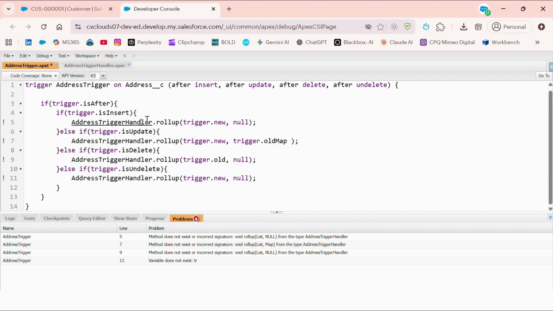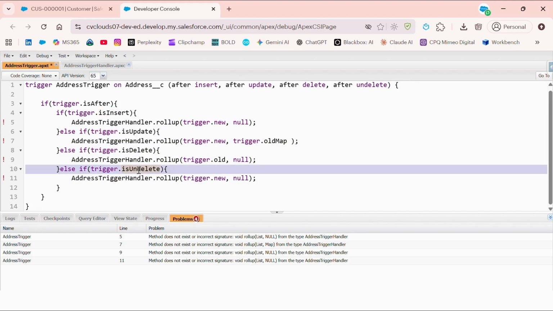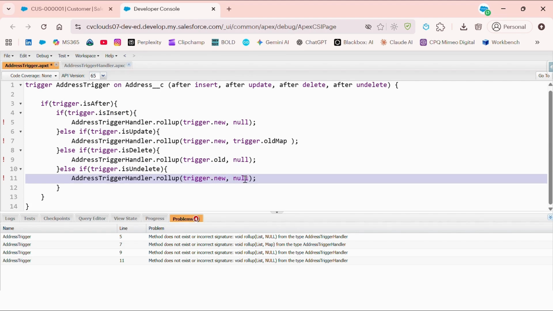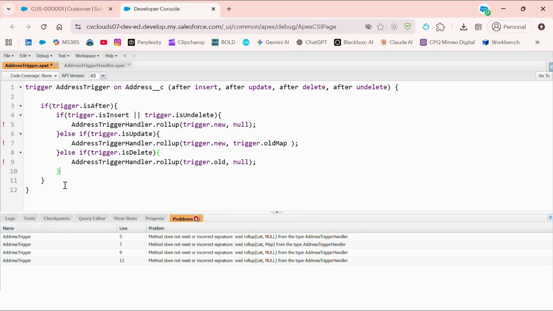So guys, as you can see here, in insert and in undelete we are passing the same parameters and we are calling the same method. So what we can do here is write this condition in an OR condition and remove this line, so that our code will be less and the logic will be the same, because we are calling the same method with the same parameter. So guys, we have passed the parameters here for every event for the rollup method.